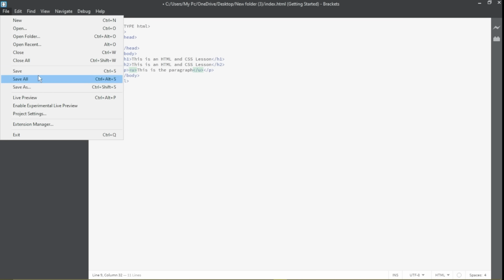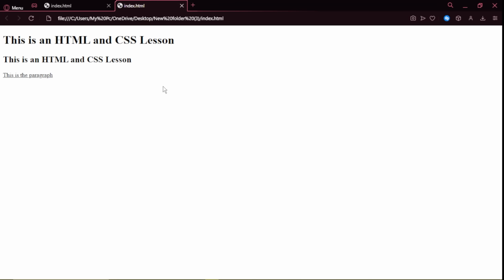I'm going to click on save and open it up in index. You can see now this is underlined. You can use bold and all of those too. So I'm going to cut it up.